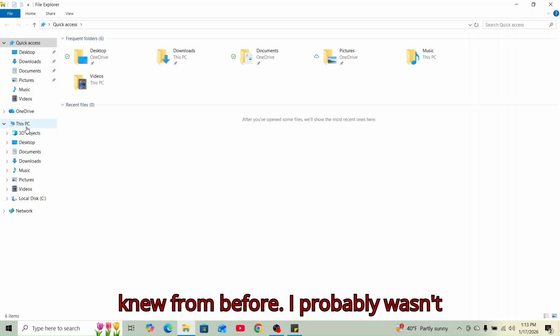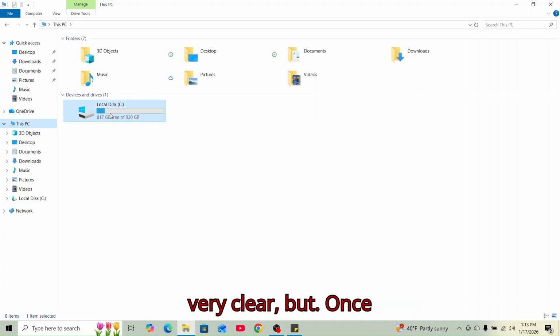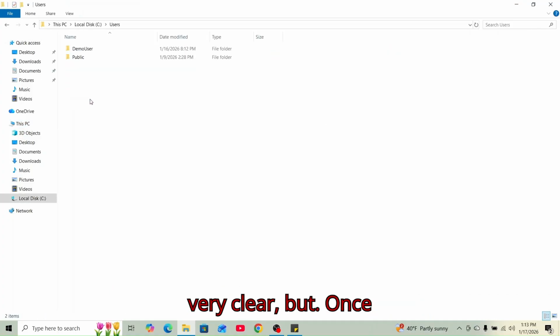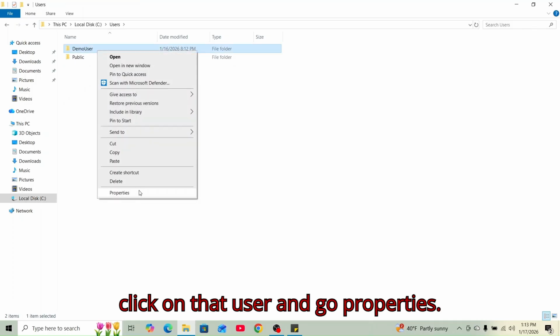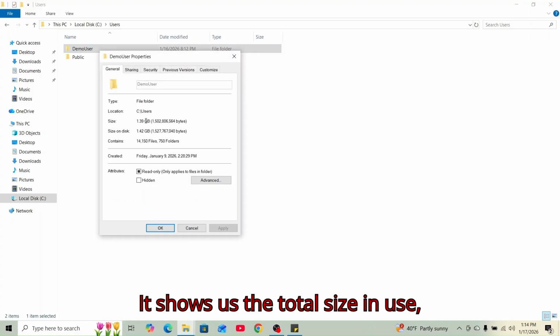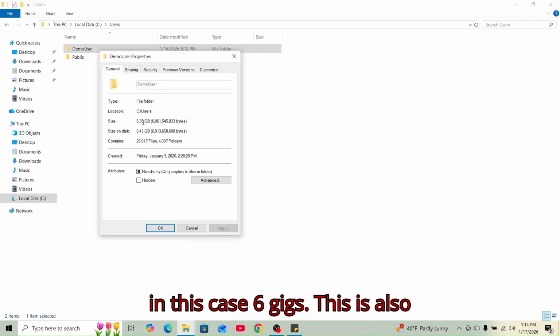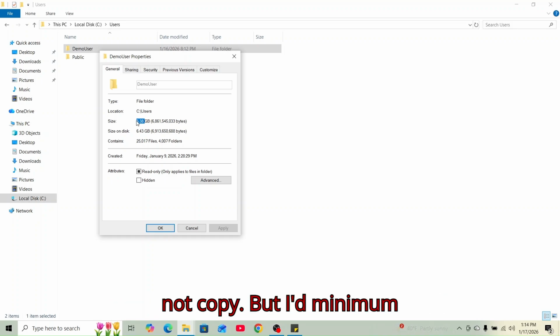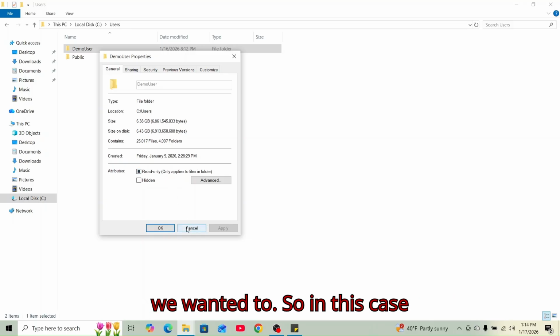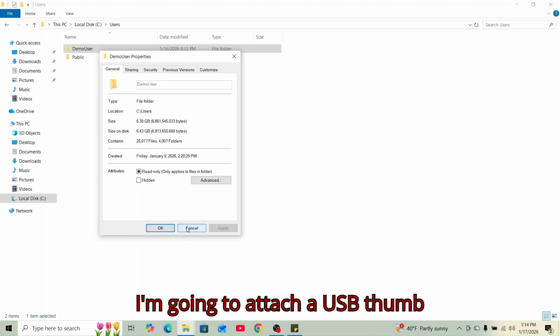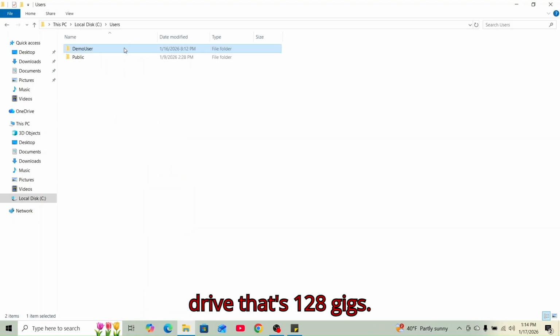We knew from before, I probably wasn't very clear, but once we go to users, demo user, if we right click on that user and go to properties, it shows us the total size in use, in this case 6 gigs. This is also counting temporary files which we will not copy. But at minimum, we need a 6 gig external device to back up everything if we wanted to. So in this case, I'm going to attach a USB thumb drive that's 128 gigs.